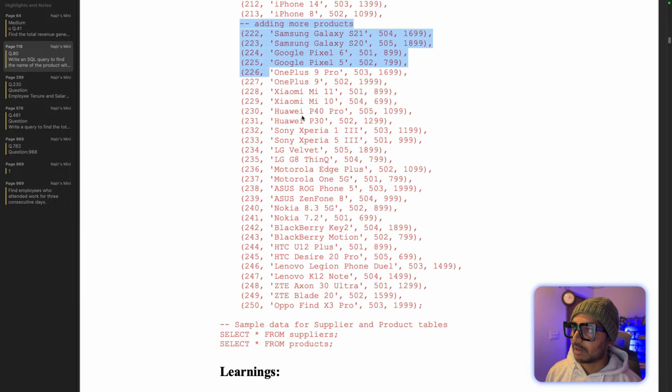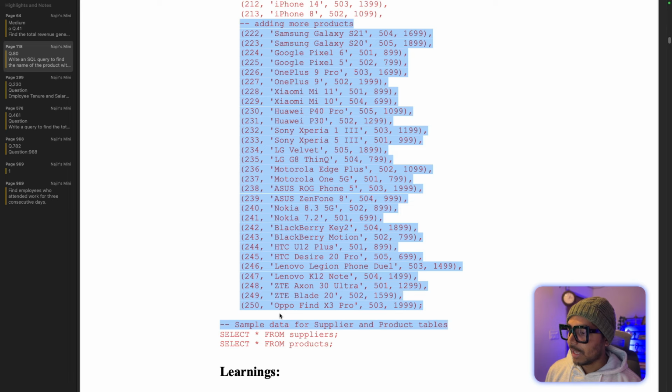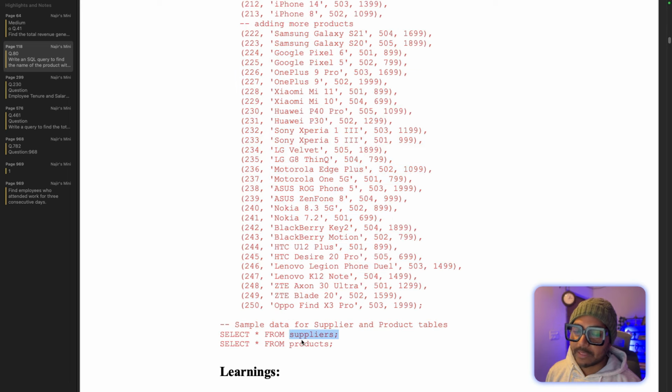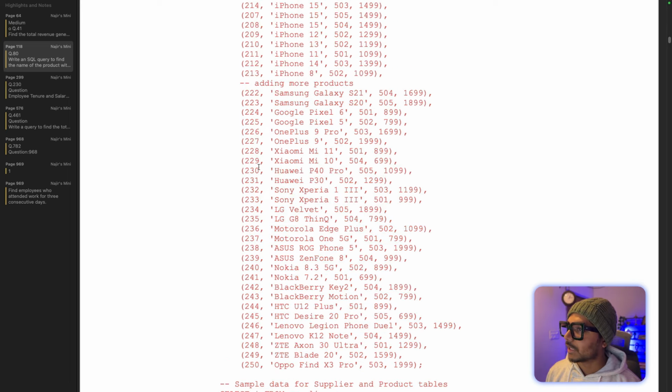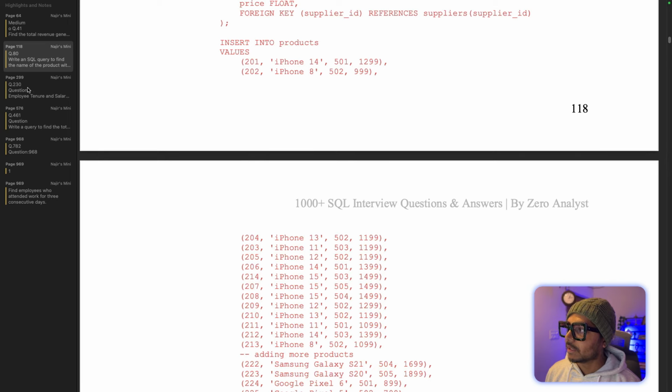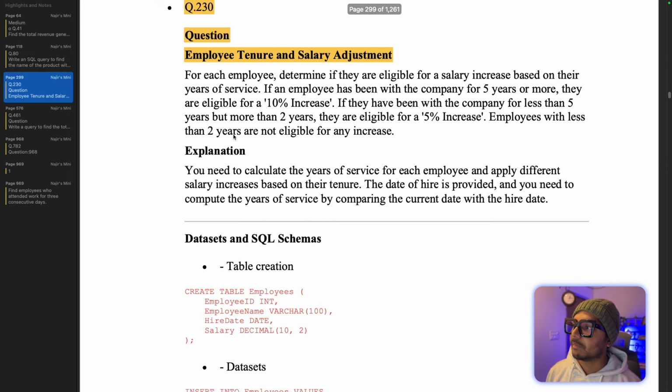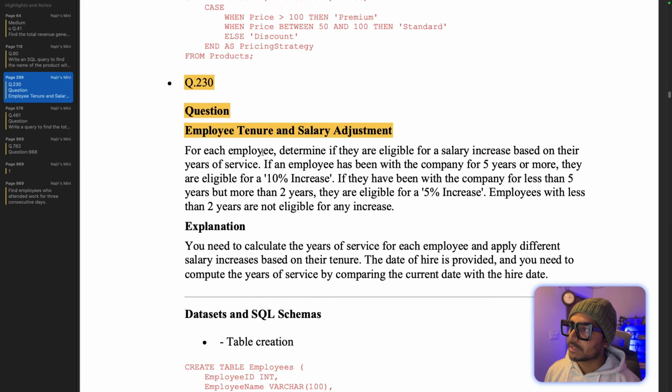Now it's a huge data set. You can see it here, and it's a data set of supplier and product tables. Okay, so this is the second question that we're going to solve. Let's go ahead and see the third question. That is going to be the question by topic, I guess. So this is the third question.